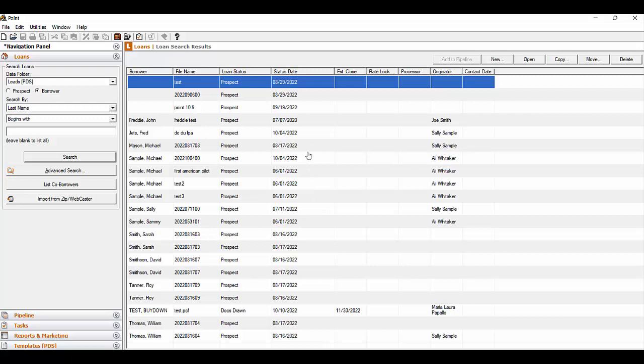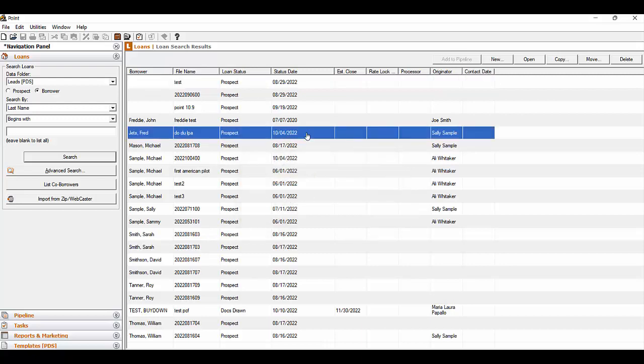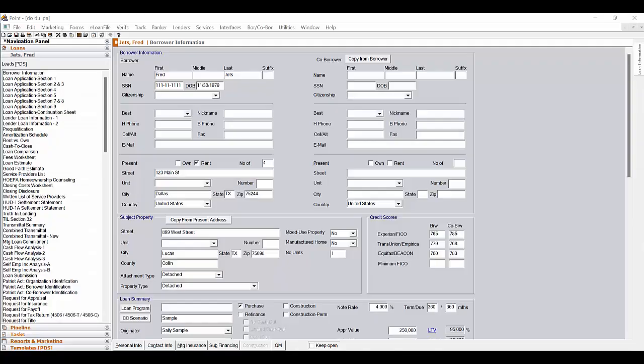Let's open up a file, and I'm going to walk through some of the important fields that you'll want to make sure you filled out in the application before you submit to Fannie or Freddie. When you first open up a loan, you're going to be on the borrower's information screen. Inside your subject property, you're going to want to make sure that you are filling out the attachment type, your property type, and then the three on the right, the mixed use property, manufactured home, and number of units. If you don't have these, you could end up with an error inside Fannie or Freddie.